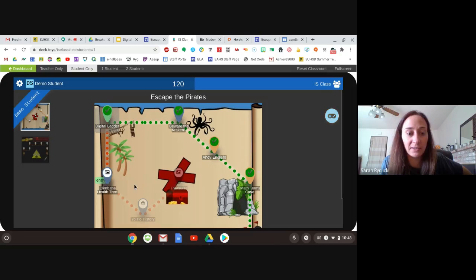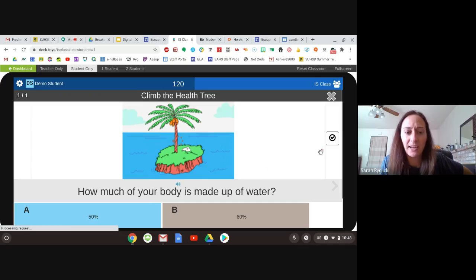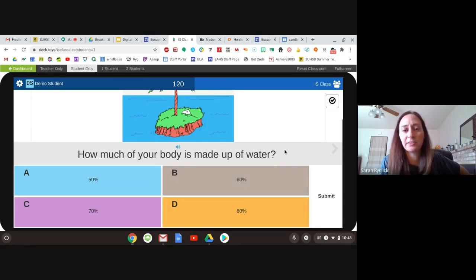moving on to climb the health tree. All right, how much of your body is made up of water? This is unfair because I know the answer. Anyone know how much of your body is made up of water? I don't know if there's any health teachers on here. Anyone want to guess? A, B, C, or D? Put in the comments. It's okay to be wrong.